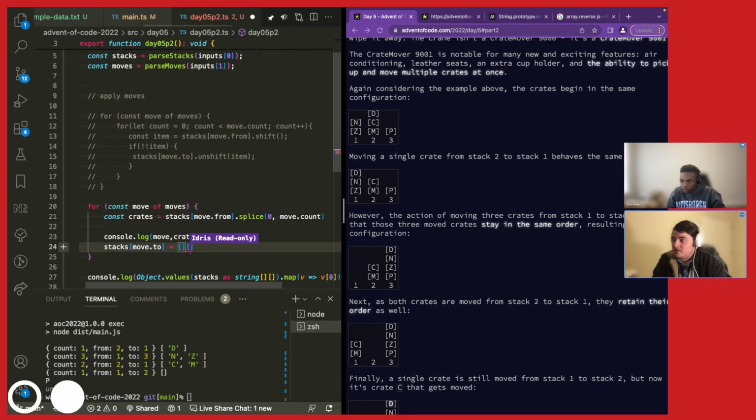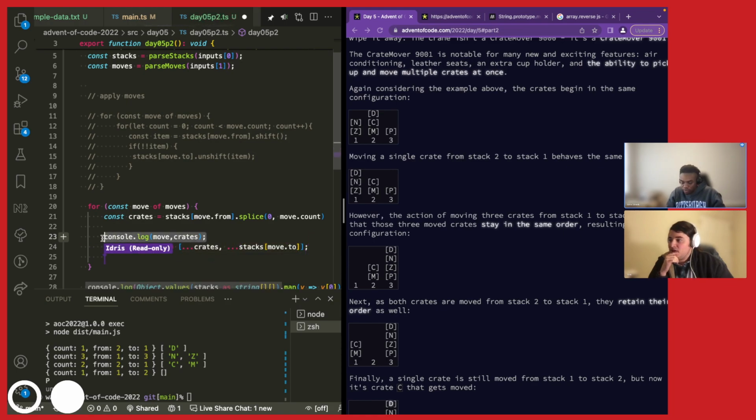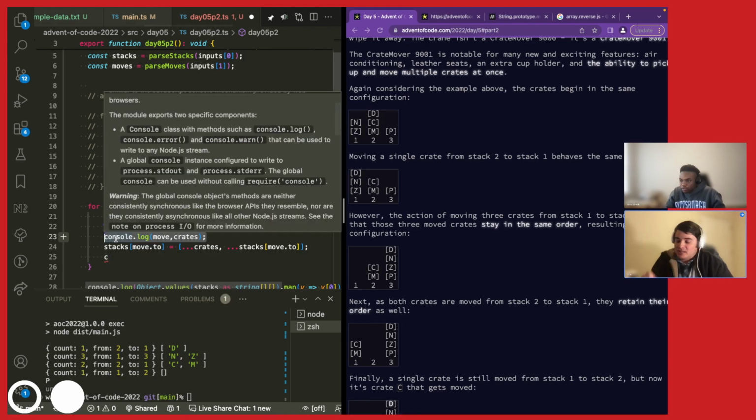Hold on. Spread the crates and then followed by the original value. You create and then the original value, which is stacks dot move to. Oh, you have to spread that. Spread it, yeah. And let's then see what we get printed out after that. We should get something meaningful.